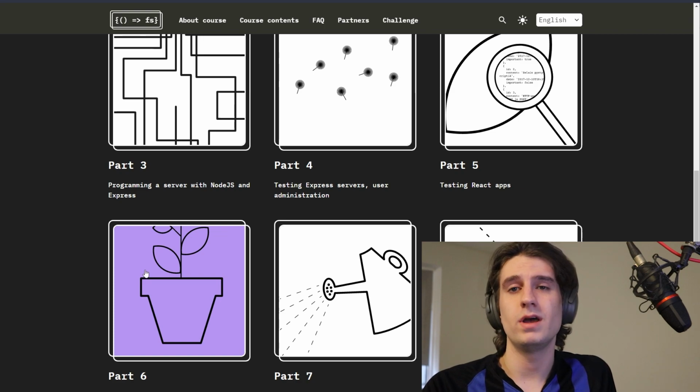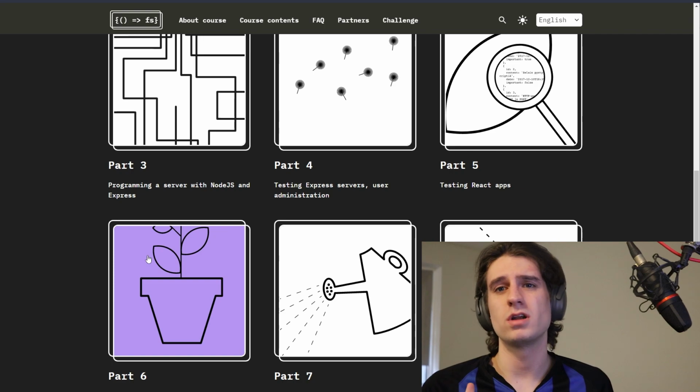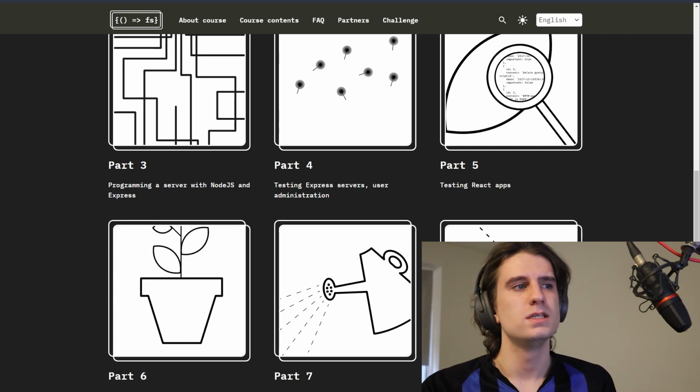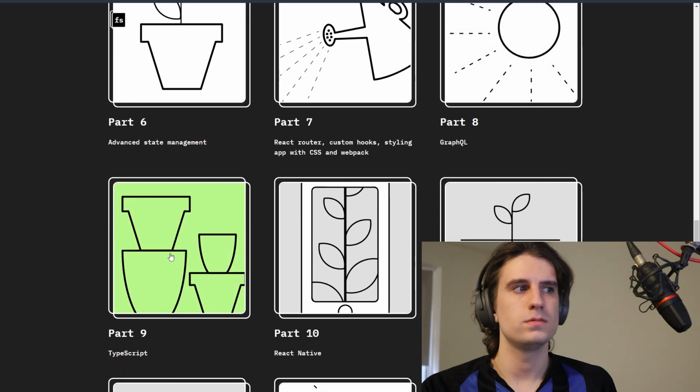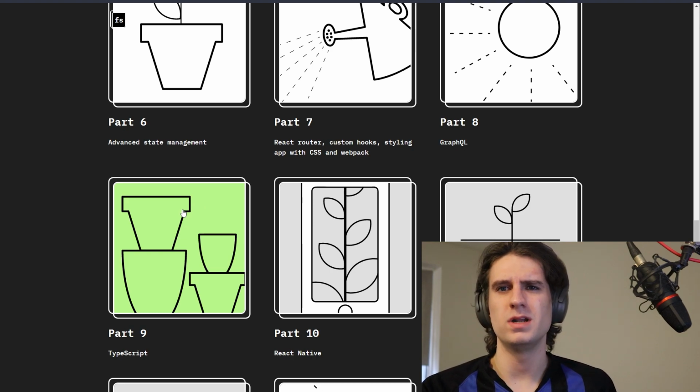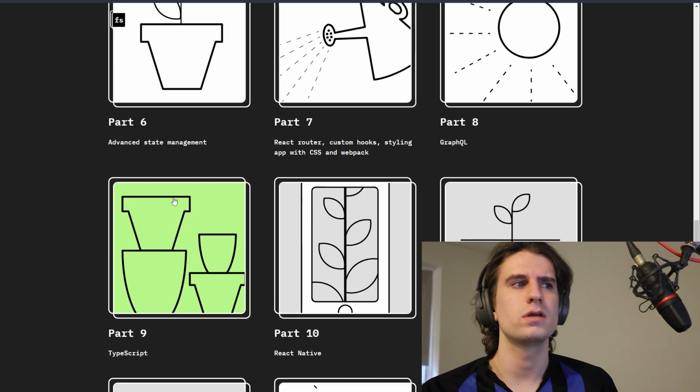Part 6 I'm not going to recommend for a beginner. It talks about Redux and XState. You don't really need this when you're starting out building basic web apps. Part 7 is important: React Router, webhooks, CSS, GraphQL. You can skip this one. TypeScript also, you probably just want to skip this one. I like TypeScript, but it's not really essential to the beginner learning.